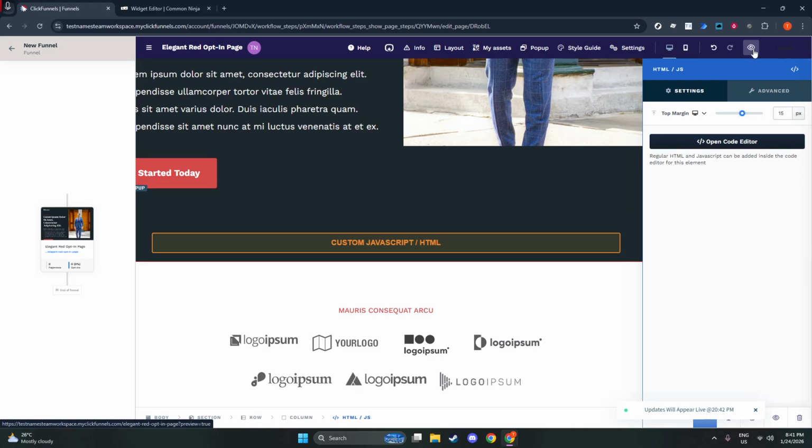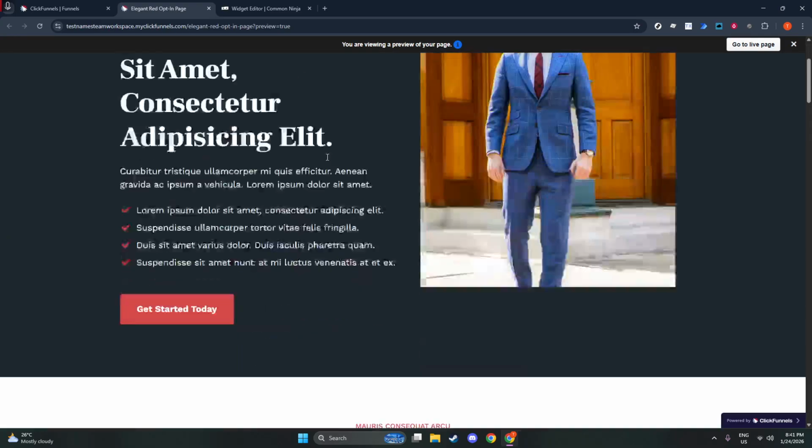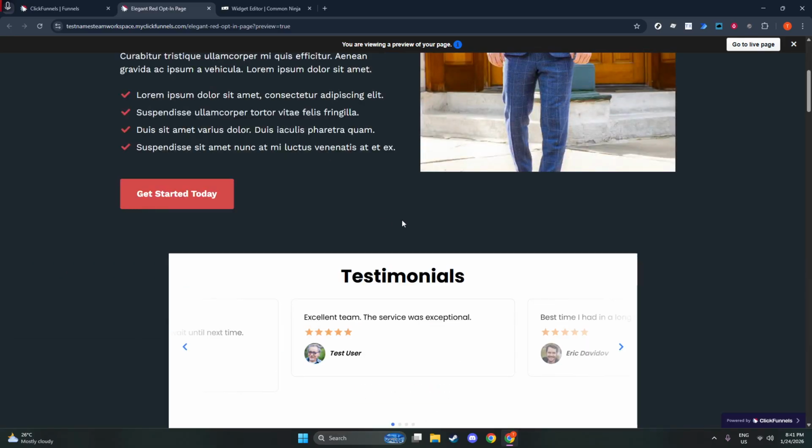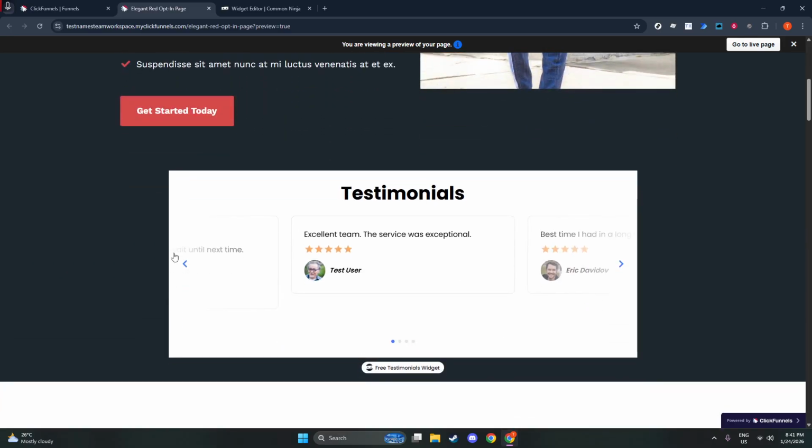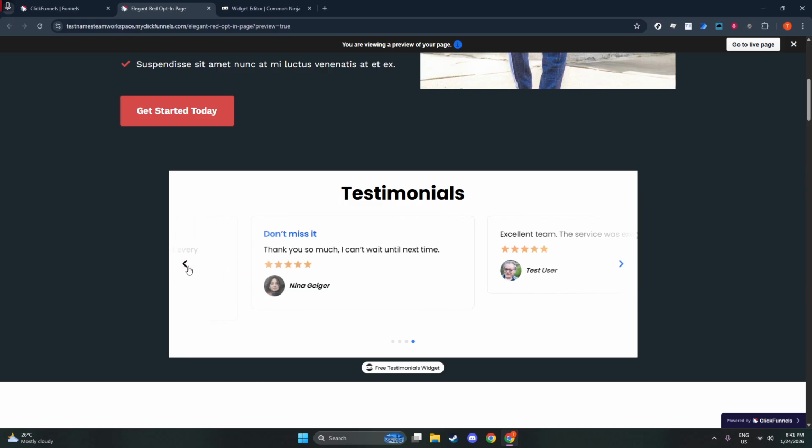If the slider looks too narrow or too wide, adjust the width or padding of the section or column it's in. If fonts or colors seem off, go back to Common Ninja, tweak the styles, save, and your page will update with the new look.